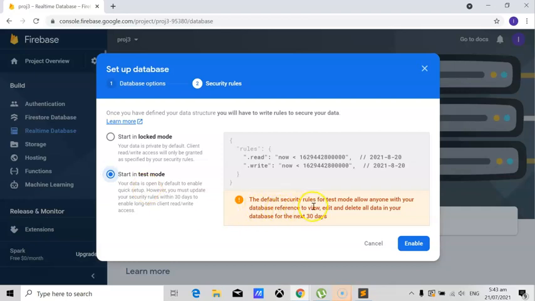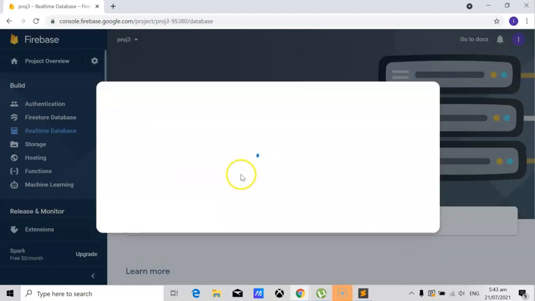The default security rules for test mode allow anyone with your database reference to view, edit, and delete all data in your database for the next 30 days. Okay, so you can still hit this database so that you can continue working with your data. All right, so we'll click enable. After that, what will happen? Okay, let us wait.